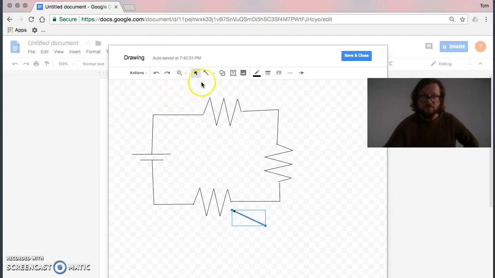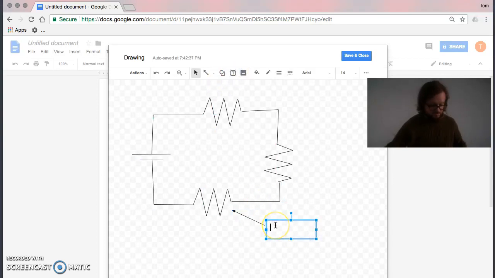Alright, and then you can add text as well. So I might say resistor number 1, something like that.